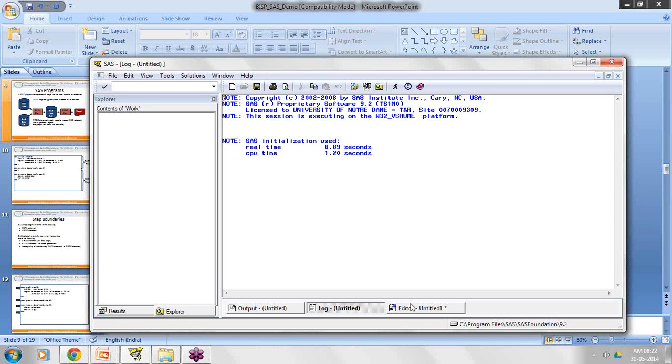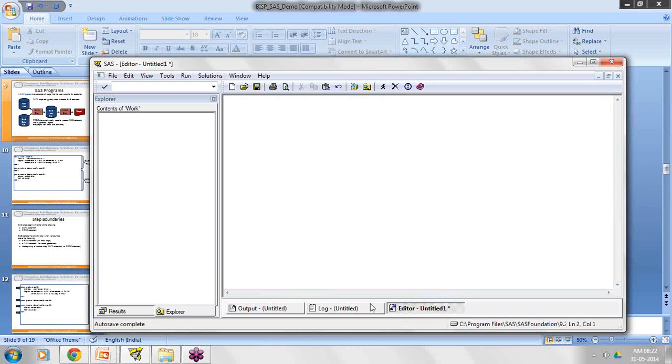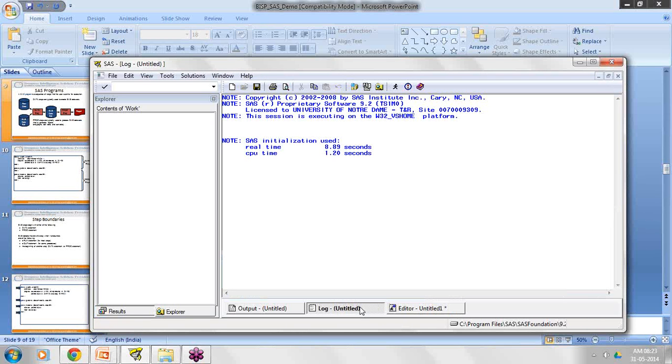Suppose I have executed a piece of code and made some mistake, it might be an error. All kinds of errors I can easily track in my log window. So that is an advantage.